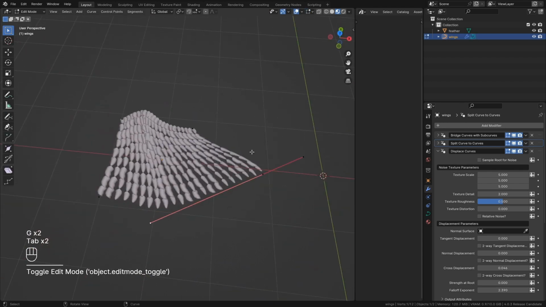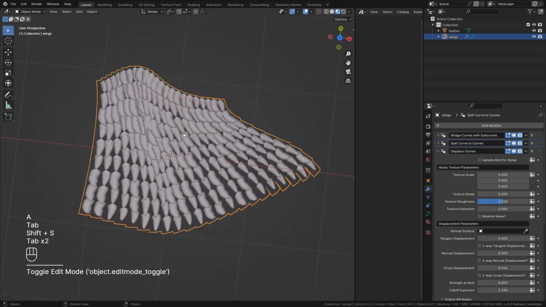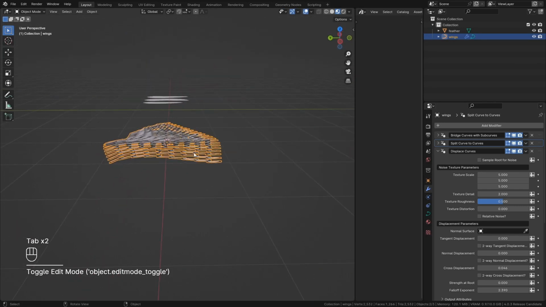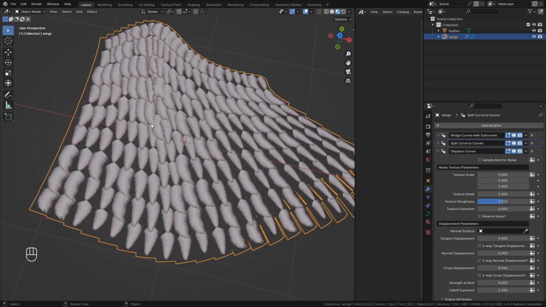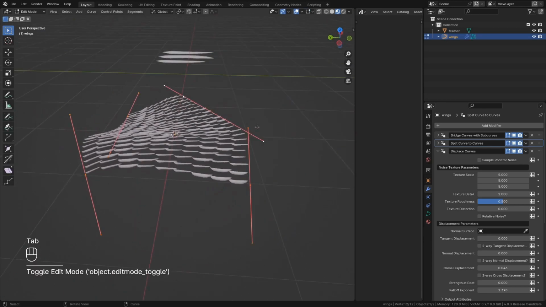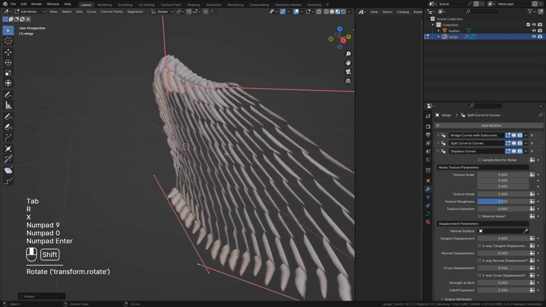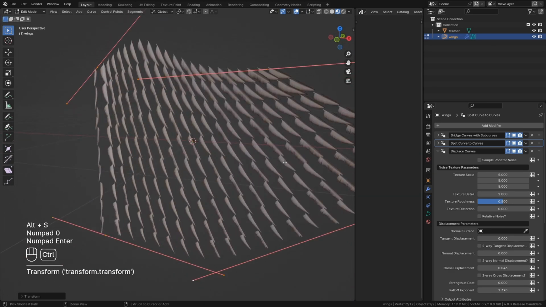One important thing to note while we're working in edit mode is that because we have this wing set up so that it is mostly flat on the XY plane, we're not really running into any issues regarding the normals of the curves. But if we were to rotate it by 90 degrees on the x-axis, you can see the orientation of the feathers gets a bit weird.